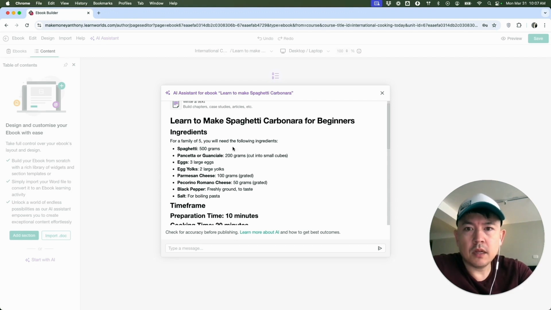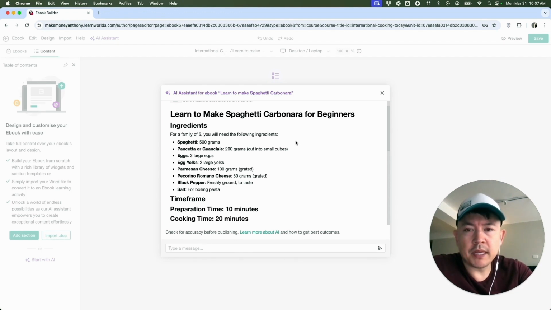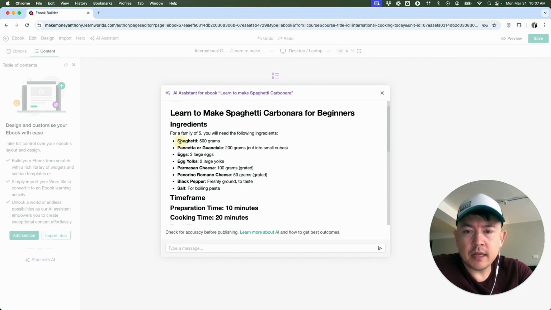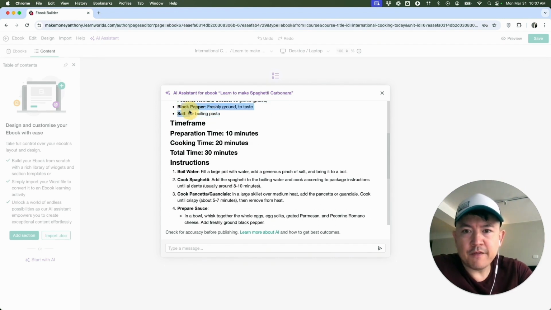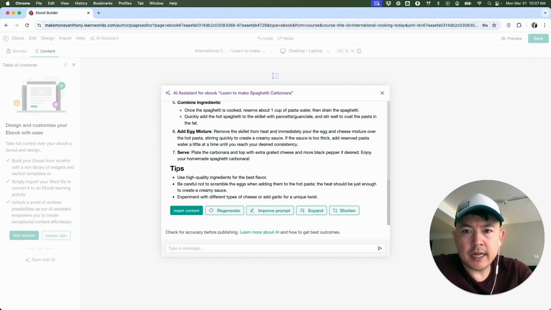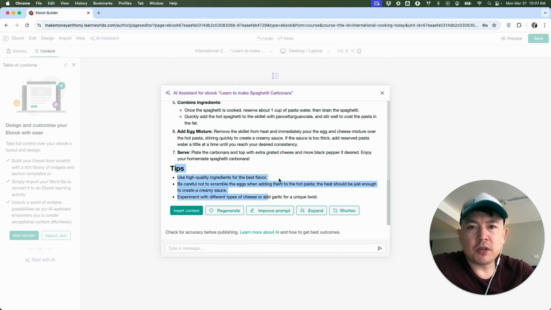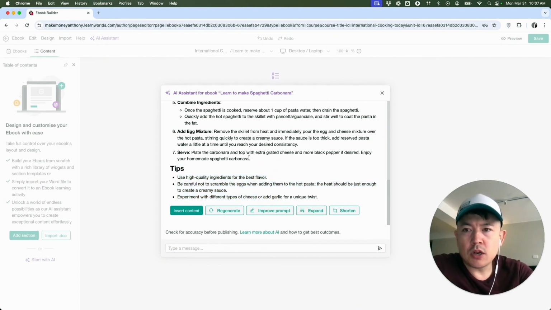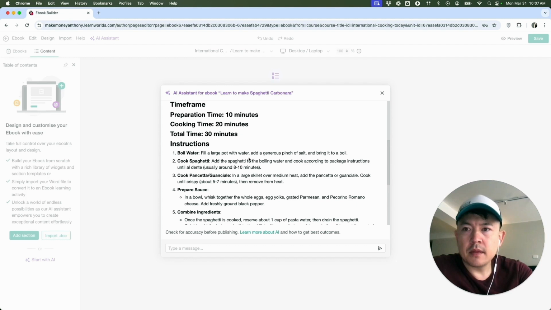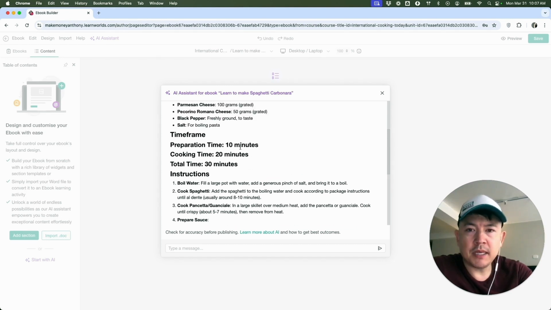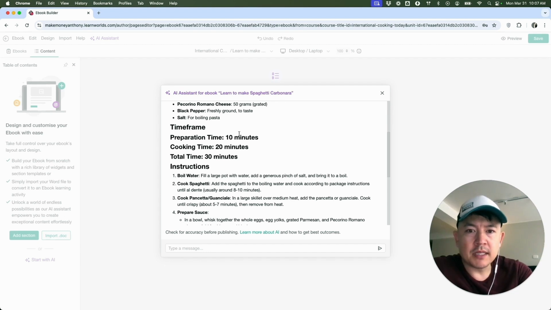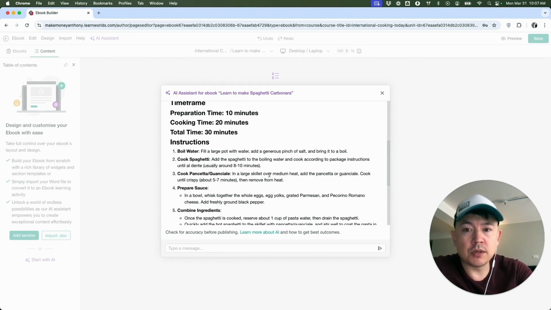Okay, so here's what it looks like. Learn to make spaghetti carbonara for beginners. So for a family of 5, it listed out the ingredients, time frame, instructions, and then any other useful tips. So I personally don't know how to make spaghetti carbonara, but if I am making a course on international recipes, I would definitely want to go ahead and read through this and make sure everything sounds correct. Because everything that comes out of AI is usually a pretty good outline, but you want to make sure that the information is correct based off of your own personal knowledge.